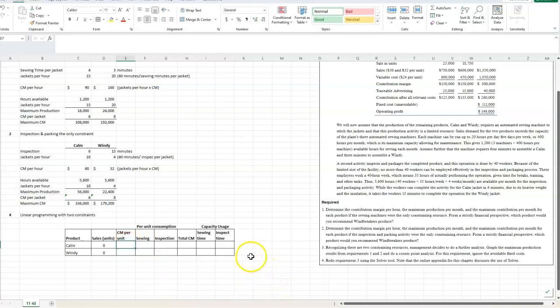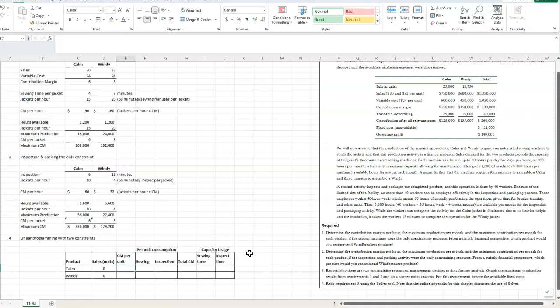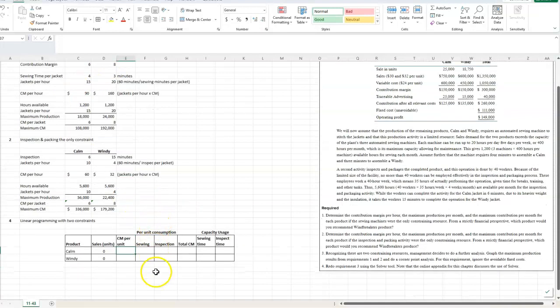So what's our contribution margin per unit for calm and windy? 6 and 8. What's the sewing time per jacket? So it's per unit of consumption. So my sewing time per jacket is 4 and 3. For inspection, it's 6 and 15. And these were given in the problem.